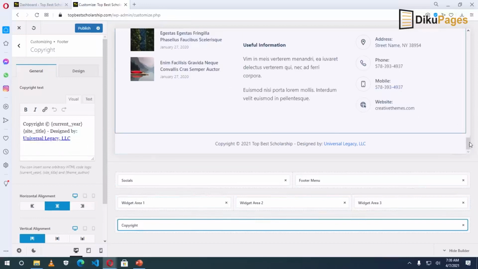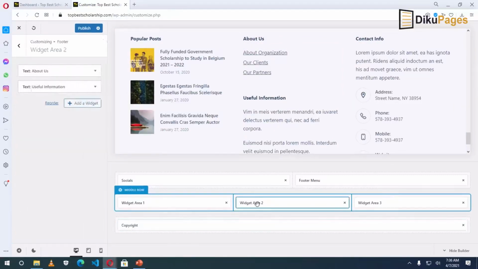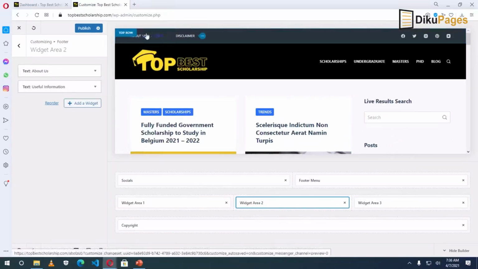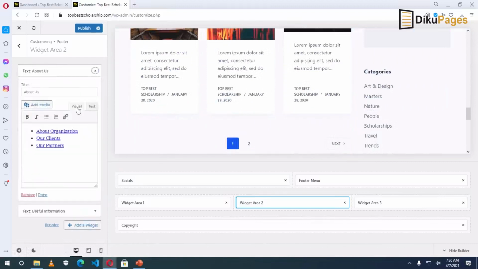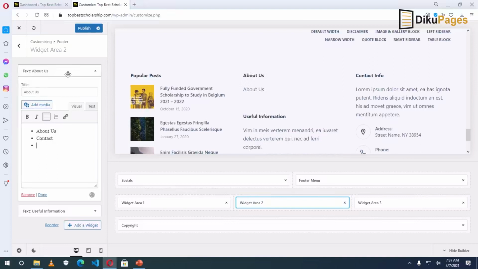Now these widgets, I don't need some of them. I don't need useful information and I don't need contact information. So what I can do is I go to widget 2. I have about us there and I'll need to put some other links there. I want to get the secondary links there. So I click on about us. So I can highlight to remove everything here, then start it afresh. I'll make it bullet points. About us, enter, contact, enter, and then disclaimer.